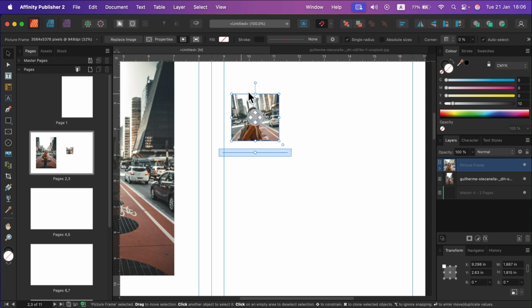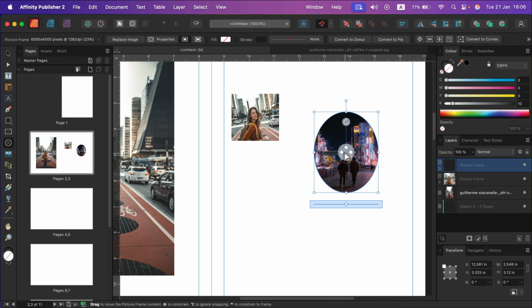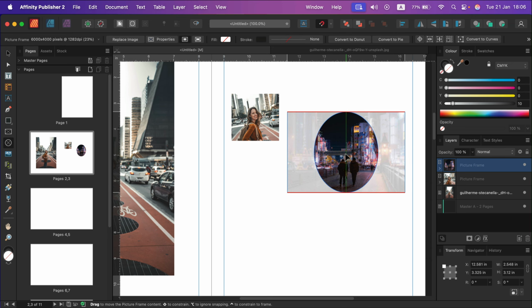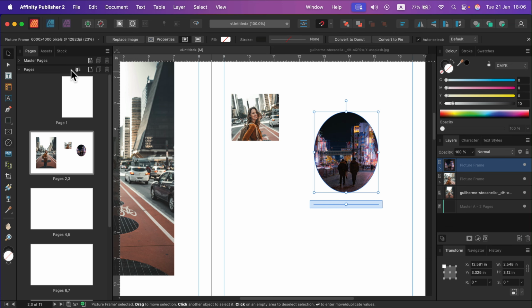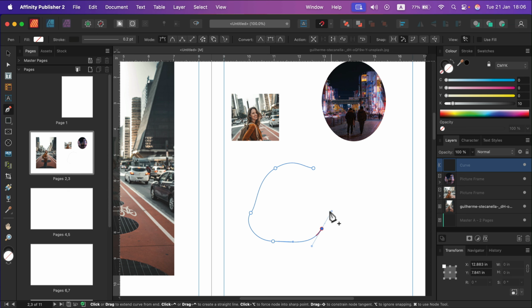It can be not only a rectangular one, there's one in the oval shape as well. So you draw it first, click replace image here at the top left, select the image from your hard drive, and you are ready to go. You can also draw this with a pen tool if you want some custom shape. Take a look, very organic custom shape.